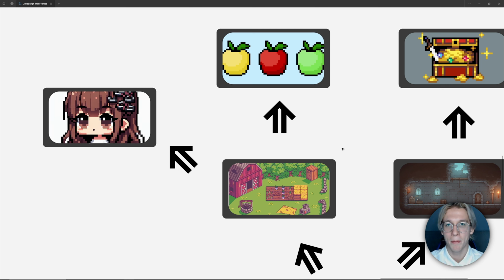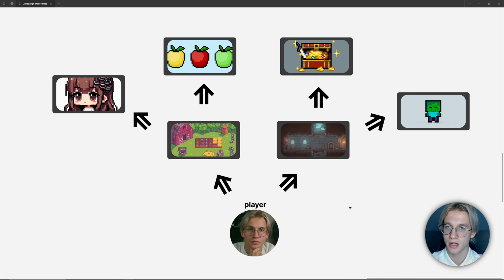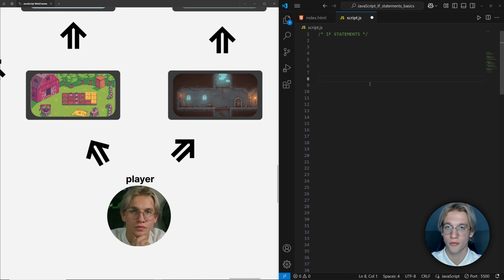This action depends on the location. In this example, player can't be killed by a zombie on the farm. Also, he can't find apples or a villager in the dungeon. So what if we want to write these dependent actions? How to do it in JavaScript? So let's start from our first branch.